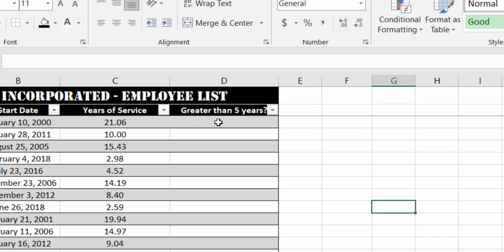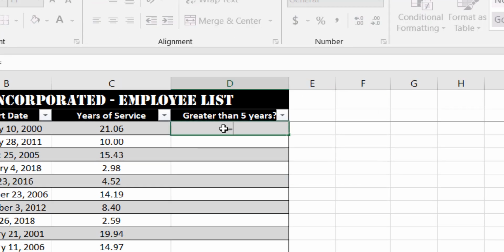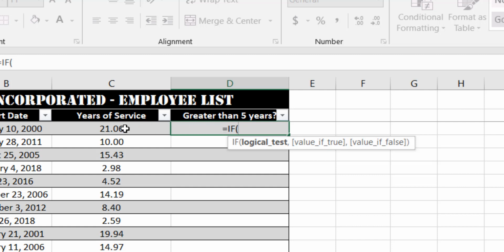To start, let's select cell D3 and begin typing the if formula. Once we have the open bracket typed, you will see a prompt for the 3 arguments that the if formula accepts. The first argument is the user-defined input and comparison values. Here, the input value would be the years of service, or, in this case, the value in cell C3. So let's click on that cell to reference it.